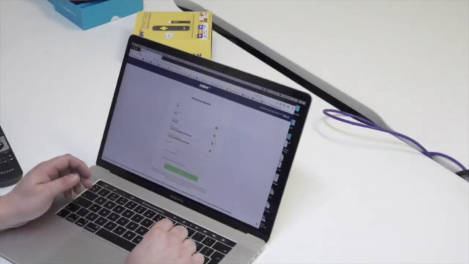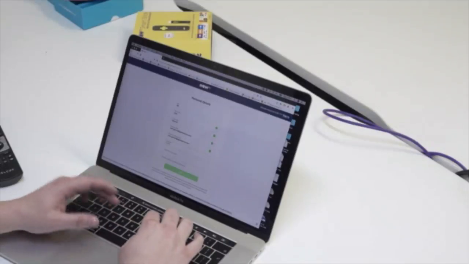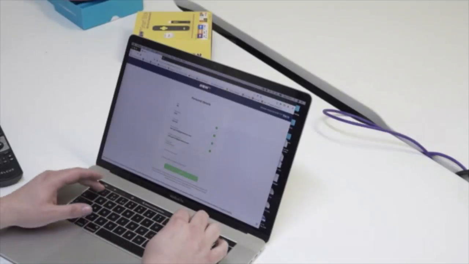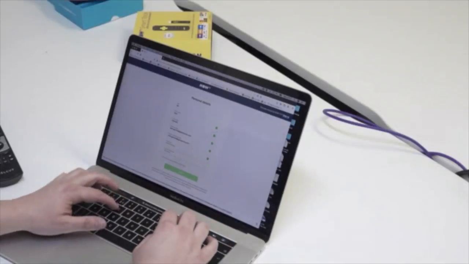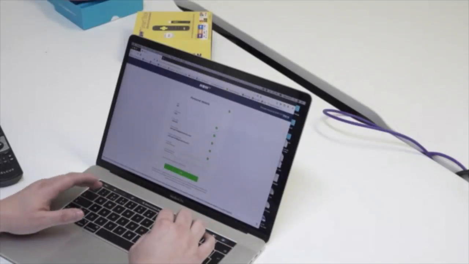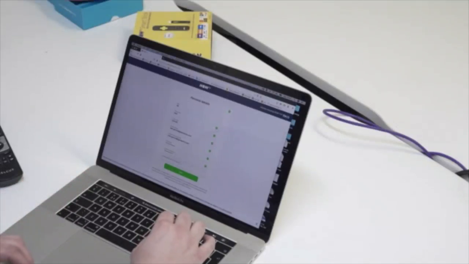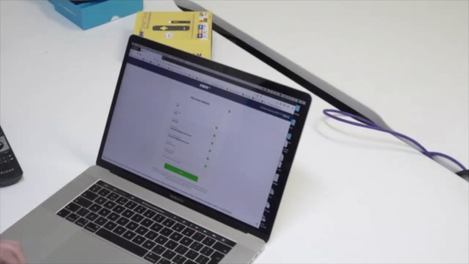So you choose a password at this point. And you can optionally put a mobile number in. Okay, and we just click next. So you can save your password if you're using a browser.